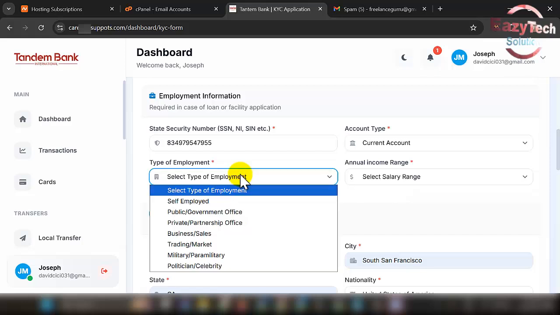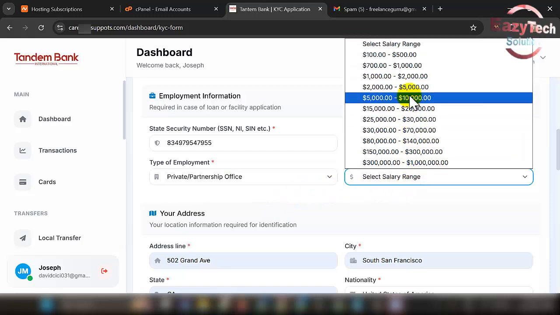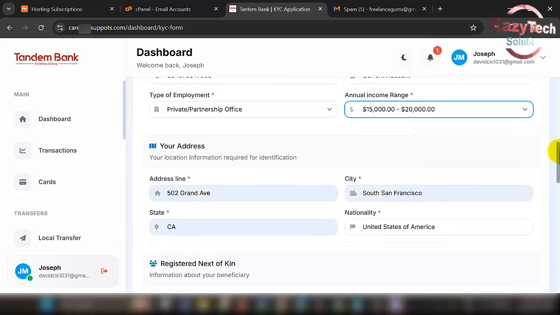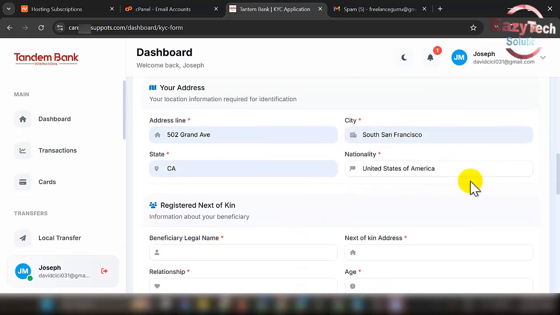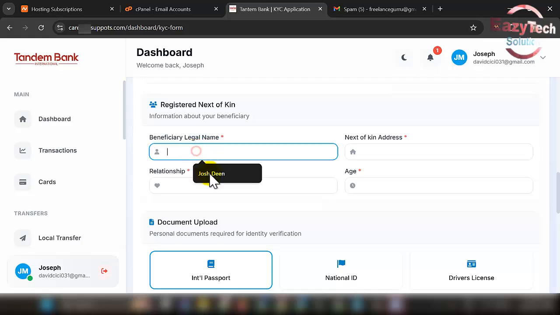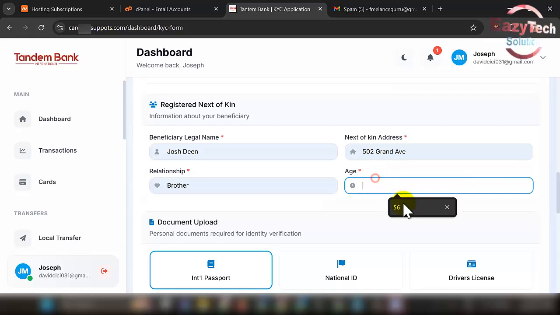We have the type of employment, let's say private partnership office, annual income. So let's see, 15,000 to 20,000. Okay, your address. So I'll just leave everything as it is. Then we have the beneficiary legal. We have a request. Okay, this one is the registered next of kin information about your beneficiary. So just select this address, this relationship, brother, age, let's say 56.